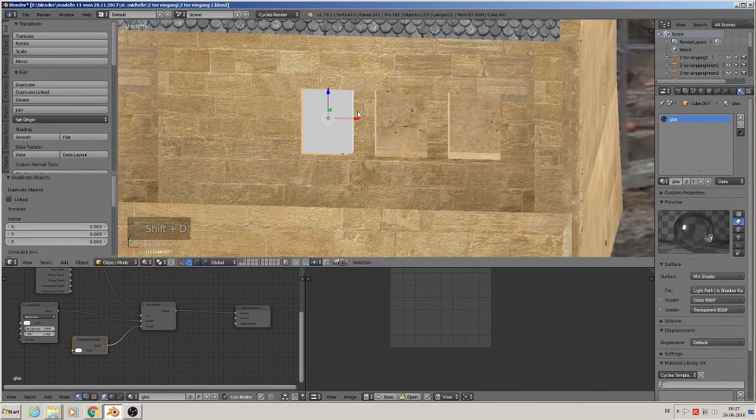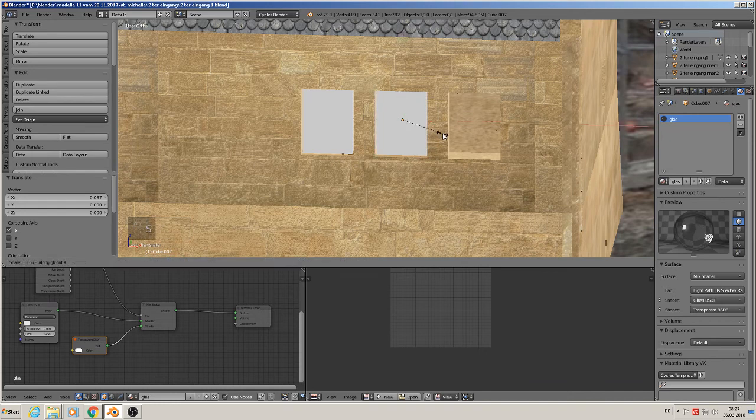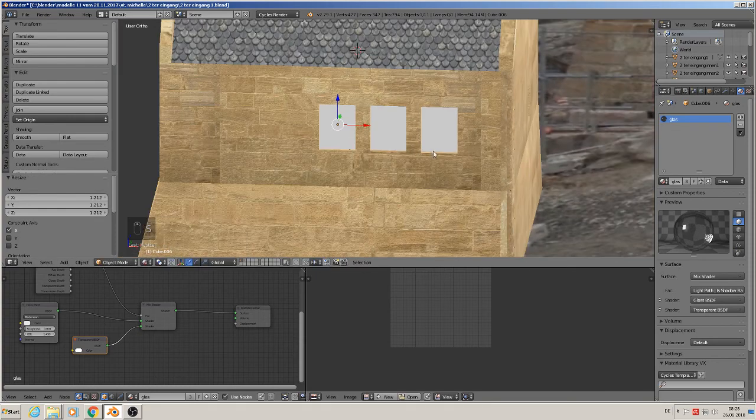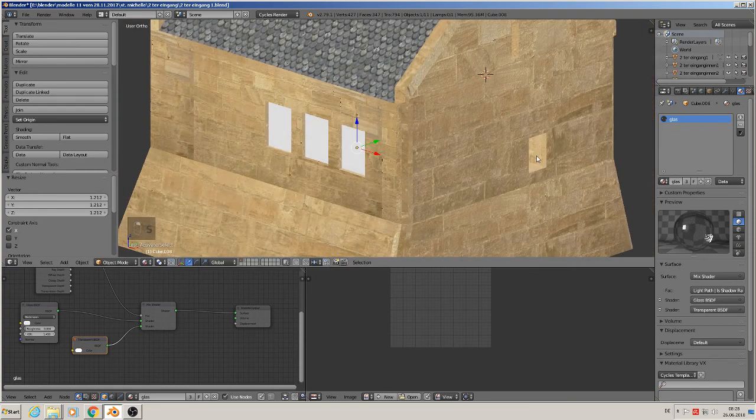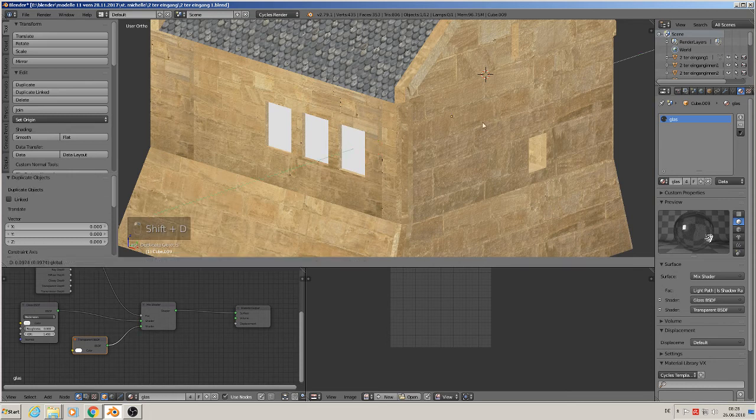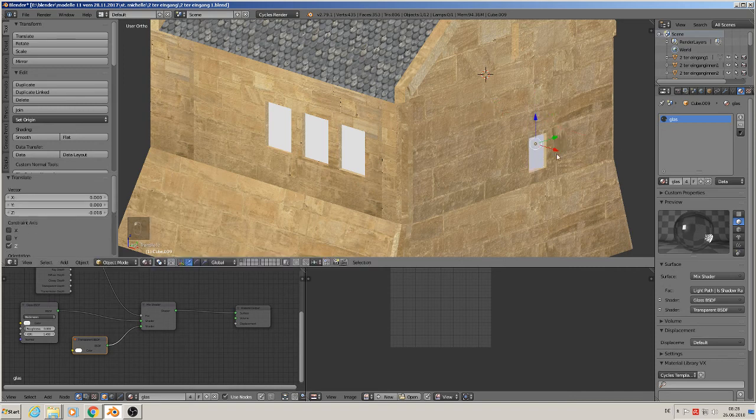So Shift D, we place it there in the other holes too. And also add the one on the side there, so Shift D, rotate set 90 and bring it out and into. Good.